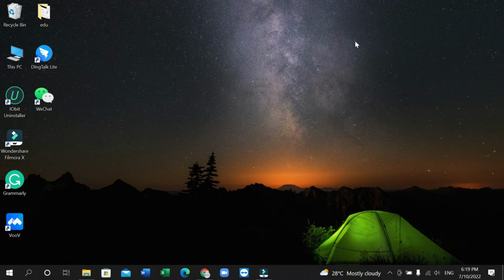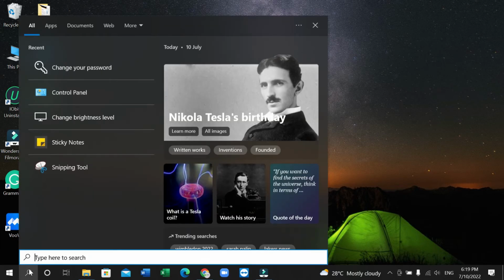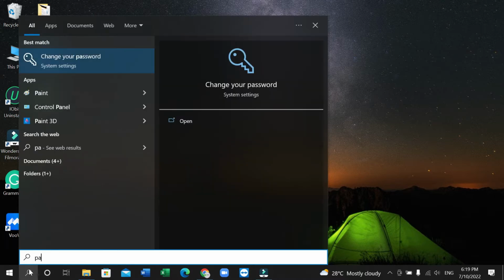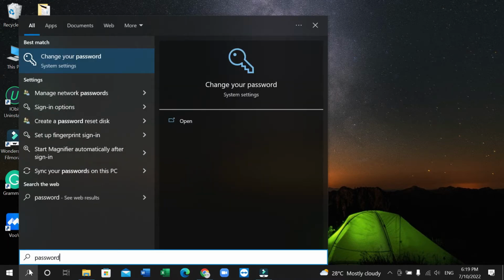So first of all, you just need to go to your search bar and type password. After typing password, you can see at the top the option Change your password. So open it.